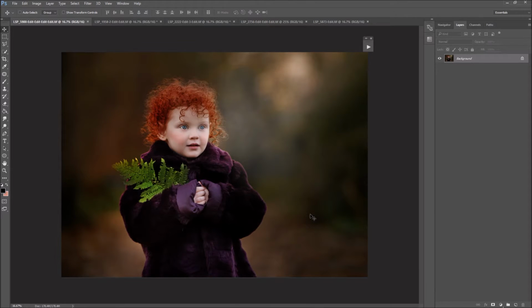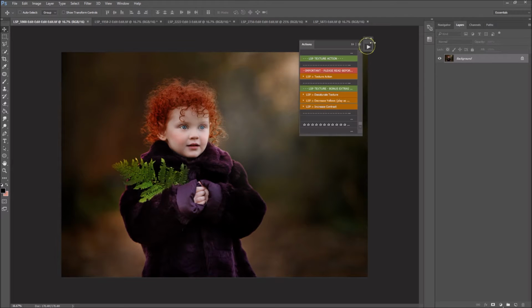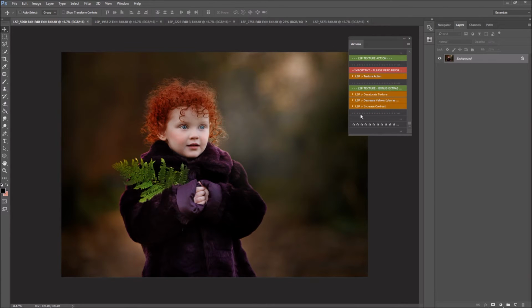So to get started, you will download the actions. Sorry, I'm so used to saying that. The overlays. These will be a zip file because they're quite big, so you'll need to unzip them and save them somewhere on your computer where they're easily accessible. You will also have a mini action, so save that to your computer, and then you can open the action here in Photoshop. It's called the LSP texture action. Really simple. And the main thing you're going to be using here is this one, LSP texture action. The others are just kind of bonus add-ons, which I will show you.